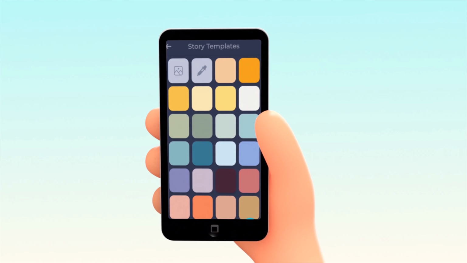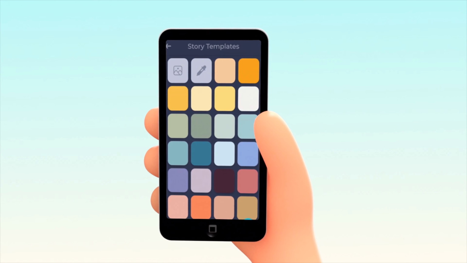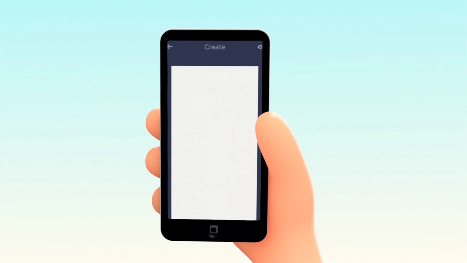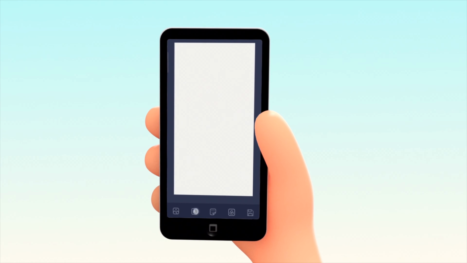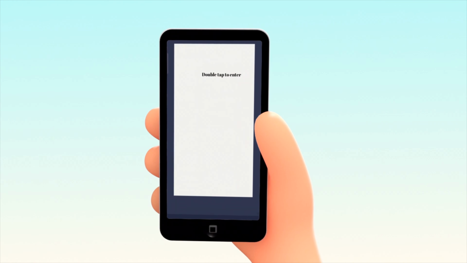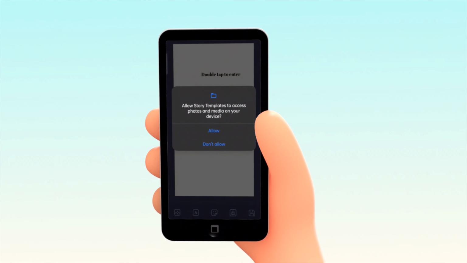Now the second way of creating a customized story is that first of all you need to tap on this plus icon, then go to the selection of the colors. Once you have selected the color, select the texture. Now you can select or add any photograph as well.